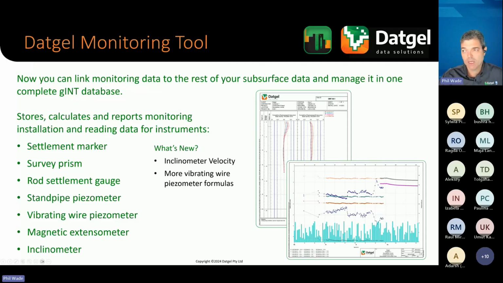The monitoring tool is an alternative to having enormous Excel files, 15, 20, 30 megabyte Excel files with all your settlement markers and vibrating wire piezometer data in them. You can have it all in one database. We've set up all the formulas for, say, vibrating wires. You can import inclinometers from RST format, but if you want some others, let us know. So the data is there, it's calculated, you can present it, and you can export it to AGS format if you need to as well.